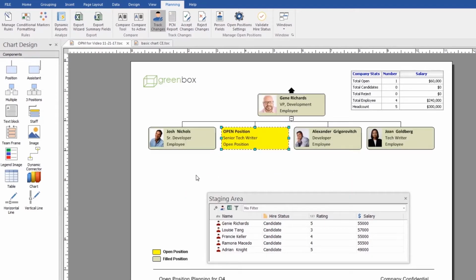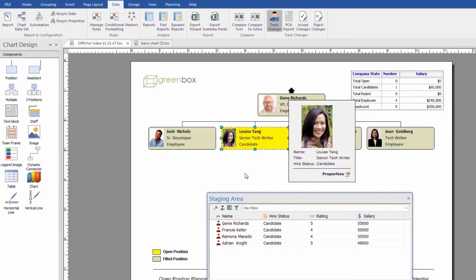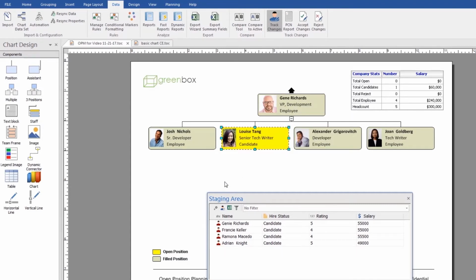Let's fill an open position using Louise Tang. I click on Louise's record, start dragging, and as I do, I hold down the control key and then I let go. And now we have Louise has filled the open position and it's in candidate status.